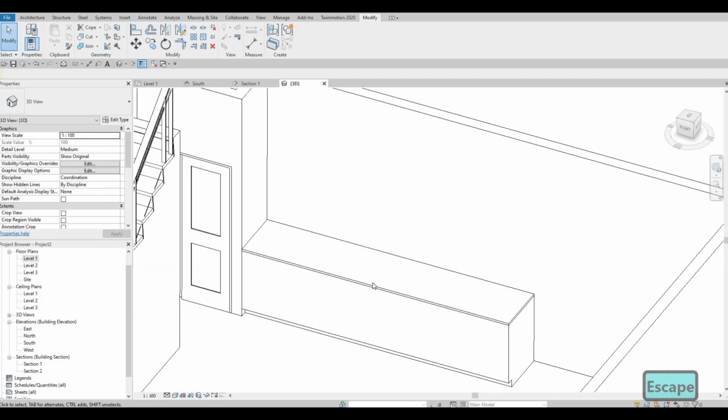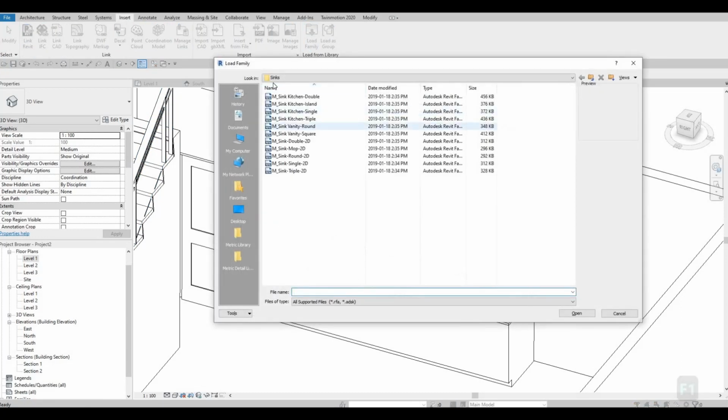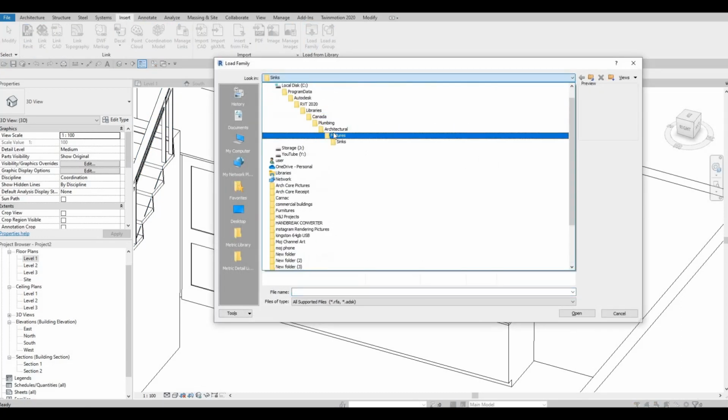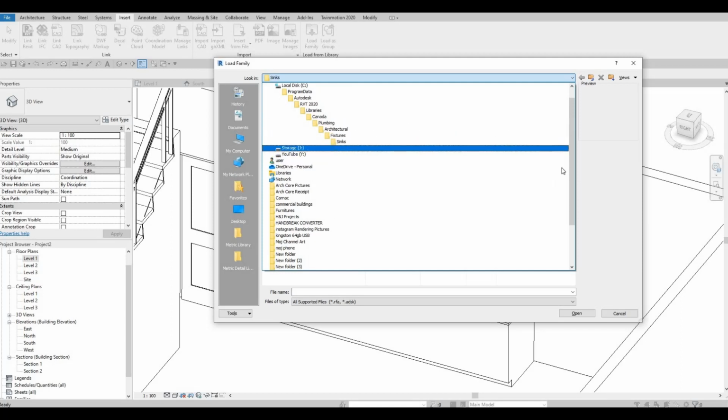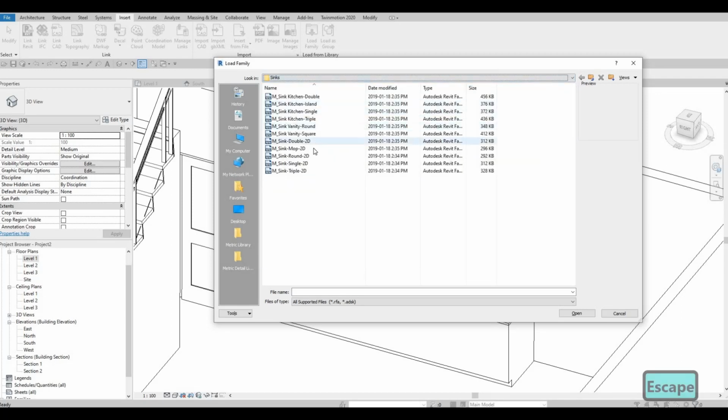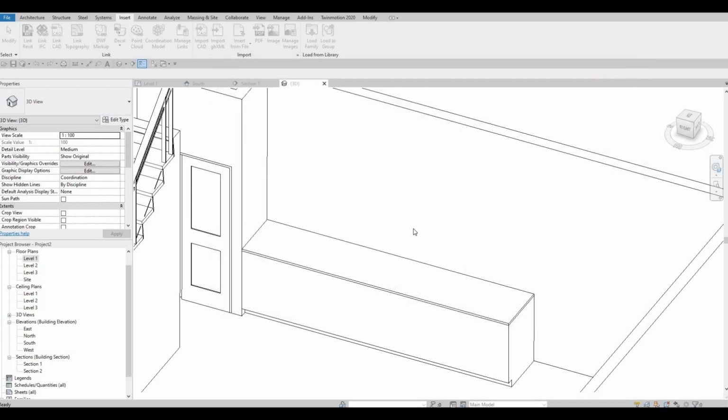Before we do that, we could add in our sink. Let's go to insert, load family, and we're still under sink. The sink is under plumbing, architecture, fixture, and sink. So you could still find it there. And then choose one of the sinks here for the kitchen, and we could add this triple. Press OK, open, and then now let's add it.